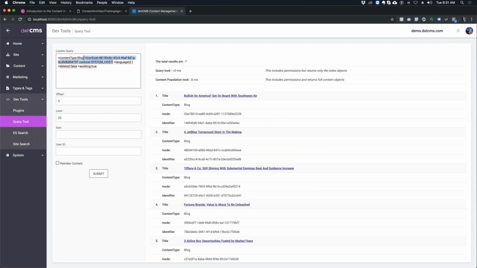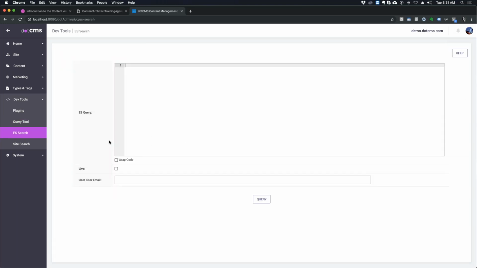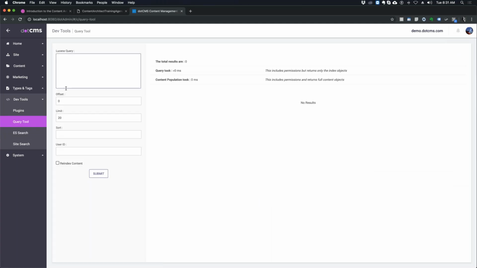And then I can start manipulating those queries manually and deciding if I want to do something much more complex than what the Content Search Manager can do. I can do that on my own, right? Here is also an Elasticsearch query tool. We actually use Elasticsearch for all of our queries, even this one that we made here using the Lucene-like query.